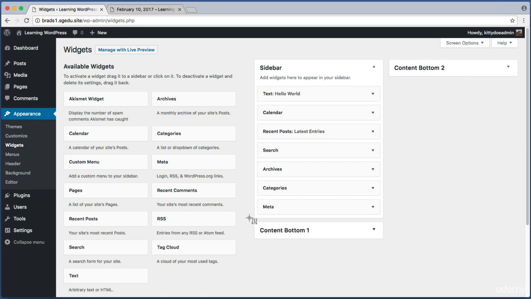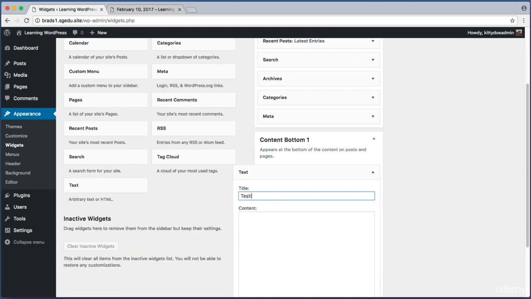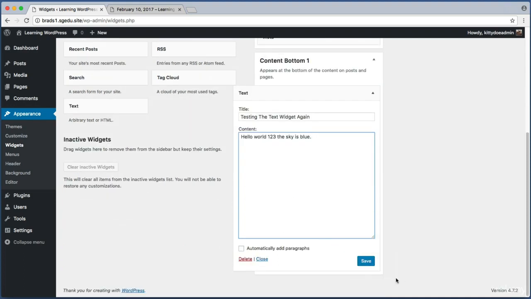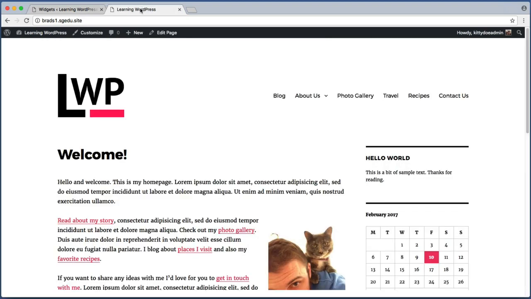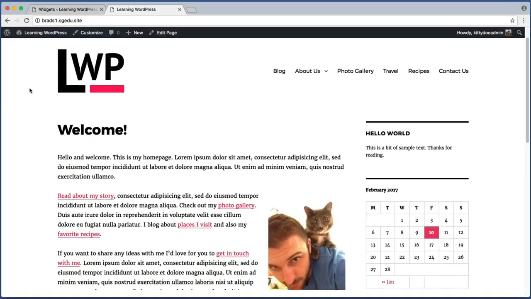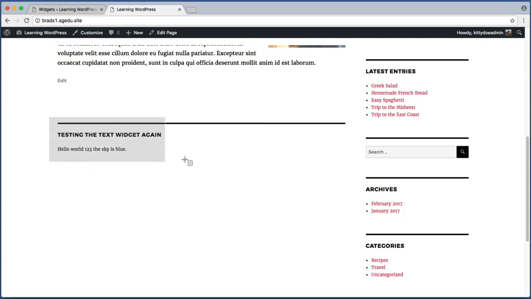So check this out. If I click on this content bottom 1, again, yours might be named something different if you're using a different theme. But once I click on it, now I can drag widgets into this area. So for example, let me drag another text widget into this content bottom 1 area. And for the title, I will say testing the text widget again. And for the content, I will just say hello world 123, the sky is blue. All right, now if I click save and then jump back to my front-facing website and refresh, and scroll down to the very bottom, here we see that new widget.